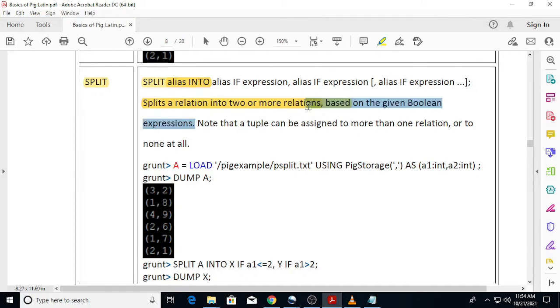The operator name split has come for that particular reason. It splits a relation or table into two or more tables, based on some given Boolean expression. See this, we're splitting this table. This table A has been loaded from psplit.txt using this particular syntax and using this particular schema, correct? And we got this data as you have seen in the last example.